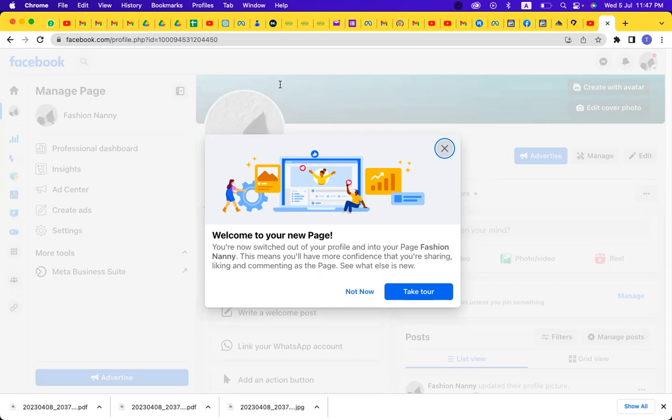So we are done with the first step. Now, the second step is for you to set up your account. There are some few things you need to do on your account. Okay? You need to set that account up.